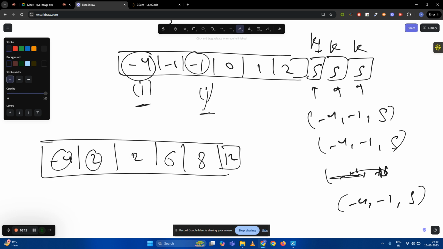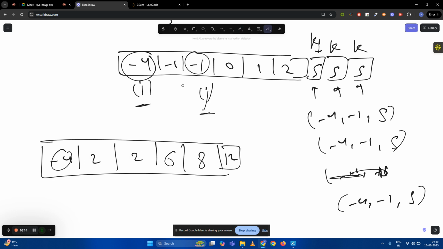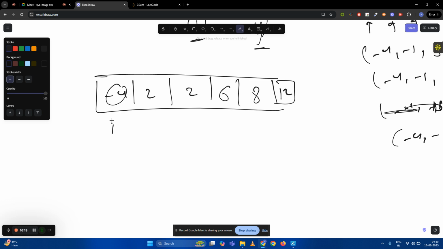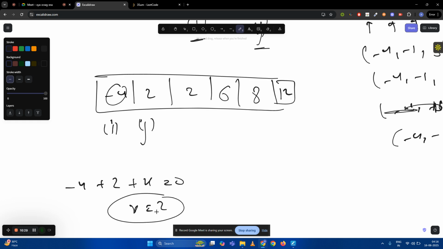Let's say we are having this array. Let's say this is my i, this is my j. So what element do we need to find? I have minus 4 plus 2 plus x is equal to 0, so x is equal to 2. So I have to find 2, right? I'm having fixed minus 4 and 2 as my first two elements. Now I need to find x equal to 2. So you would find x equal to 2 in this array, and you would say, hey, I'm having two 2s.